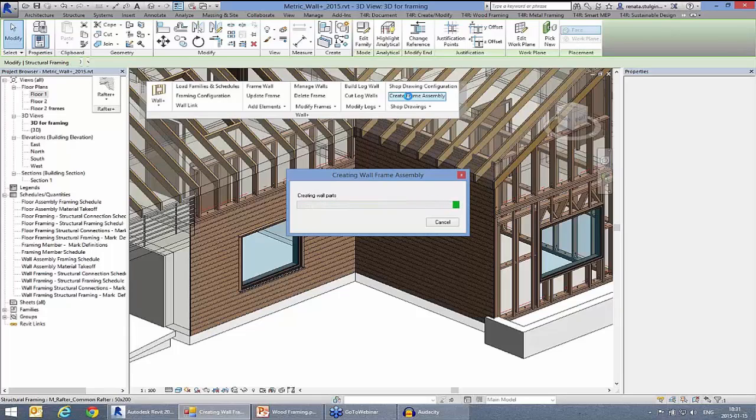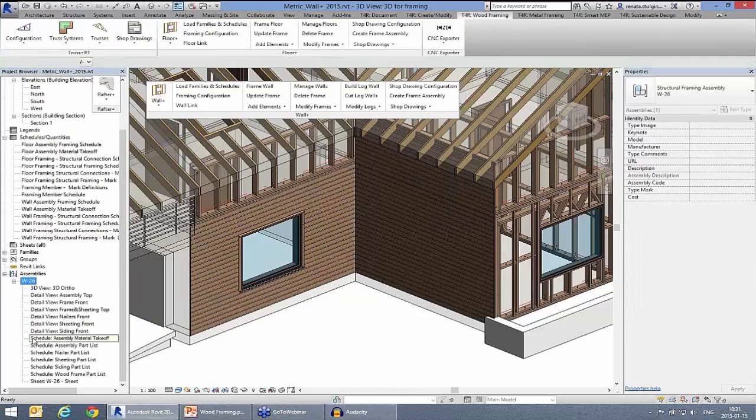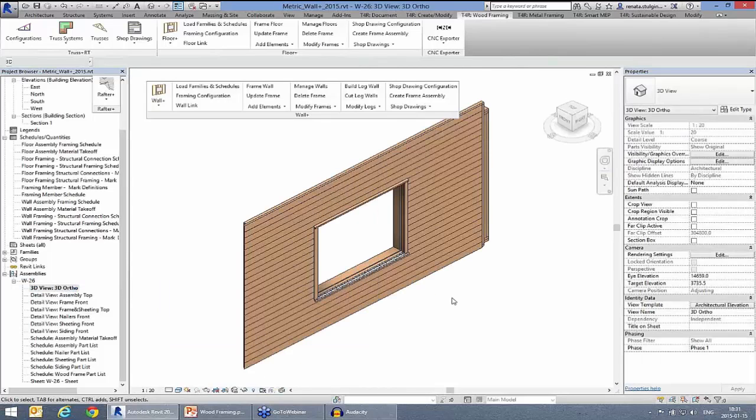So it's really powerful functionality. So as you can see with the Wall Plus, you can frame your walls using different settings and different configurations. Then you can make workshop drawings, and then you can put them into the sheets.